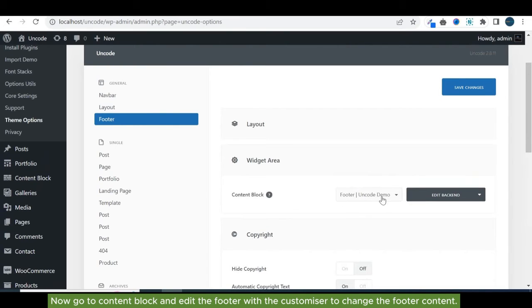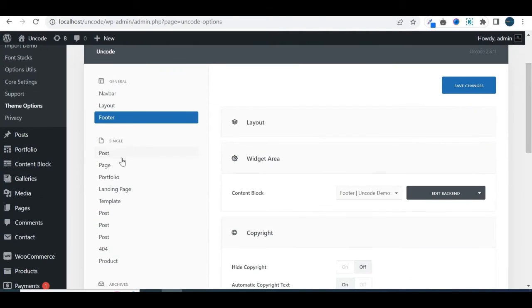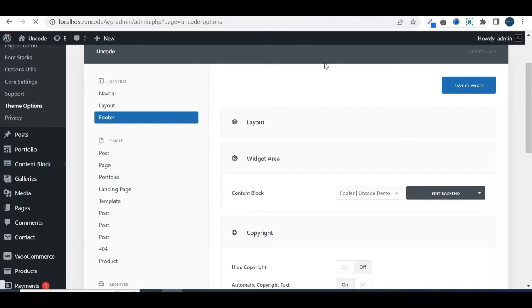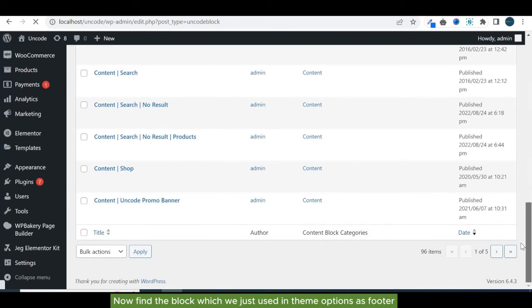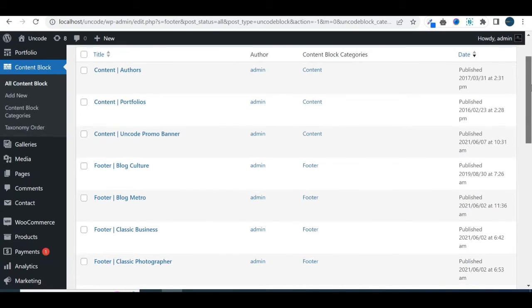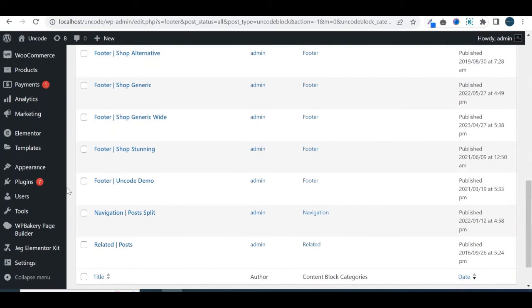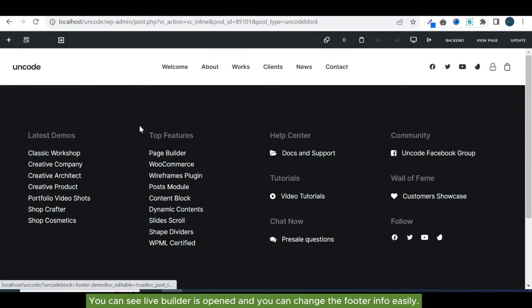Now go to content block and edit the footer with the customizer to change the footer content. Now find the block which we just used in theme options as the footer. Now click on Edit Front End. You can see Live Builder is opened and you can change the footer info easily.